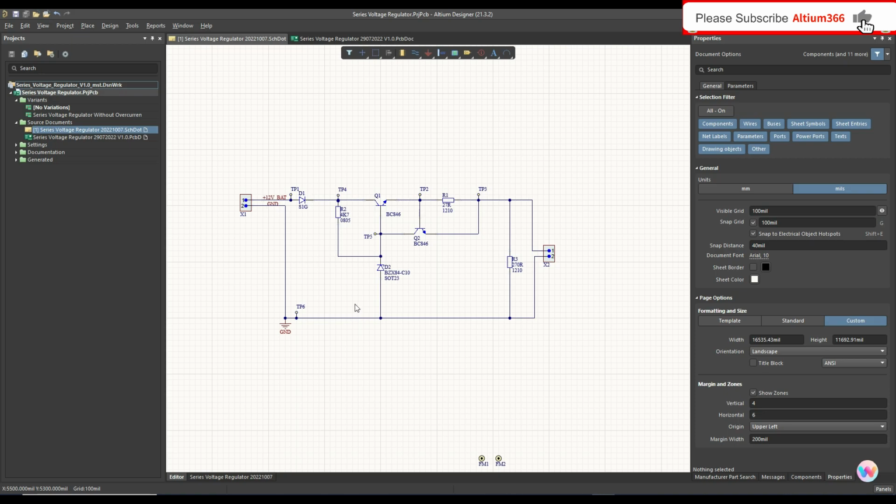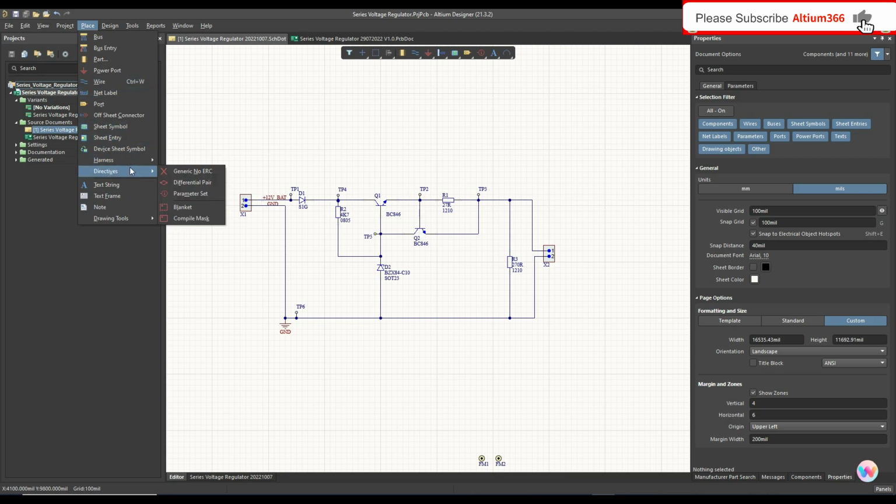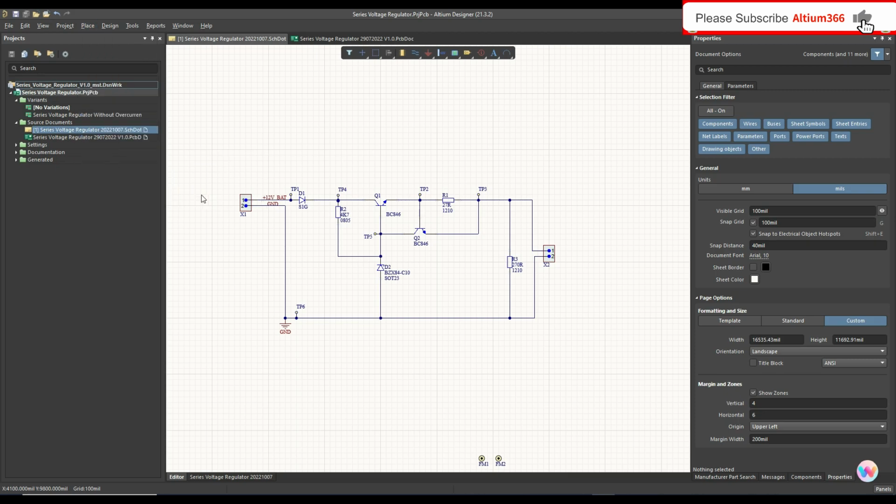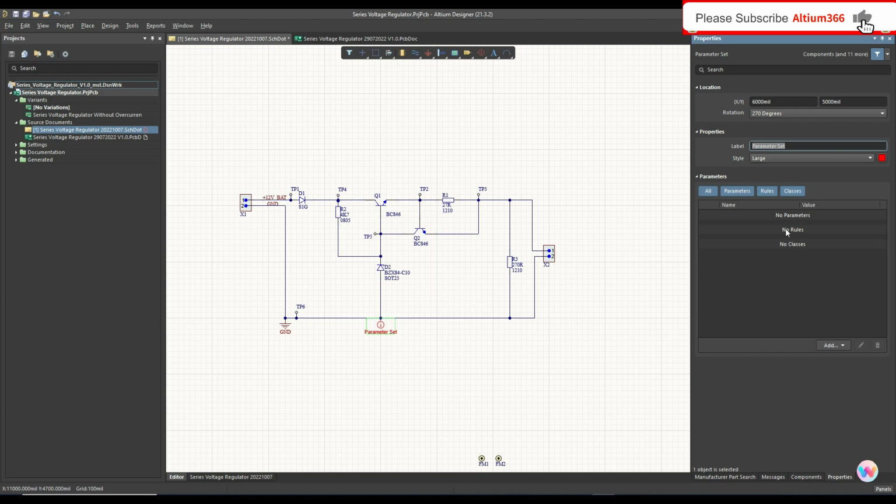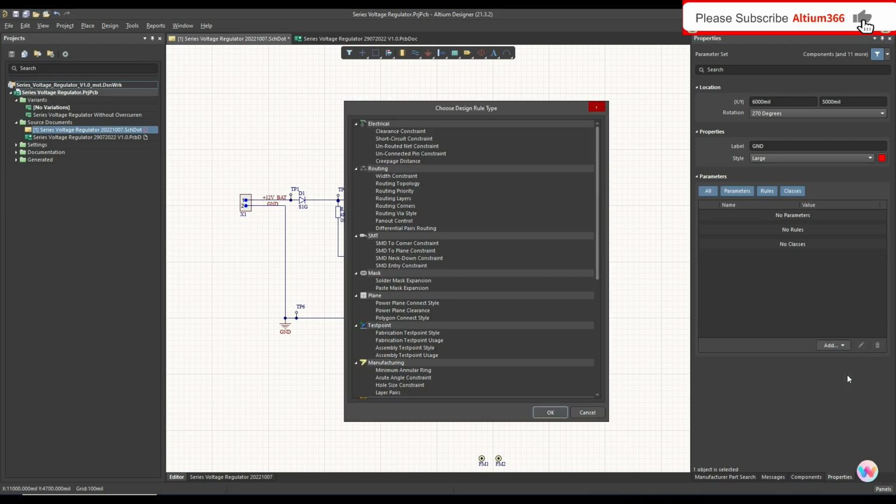And to define that, what you have to do, you have to go to the place here in the directives and then choose this parameter set. Place this parameter set on the ground and then double click on the parameter set. So here, right side, it will open the properties. Let's call it ground, and then here in add, go and add a design rule.